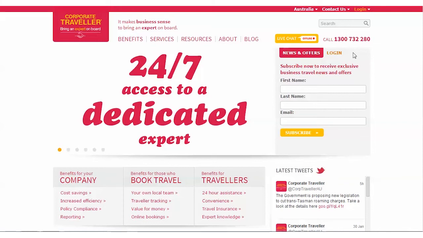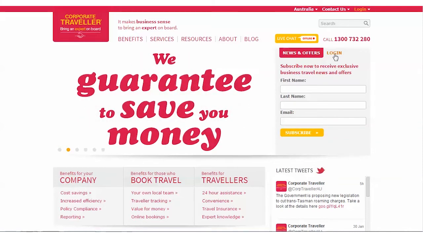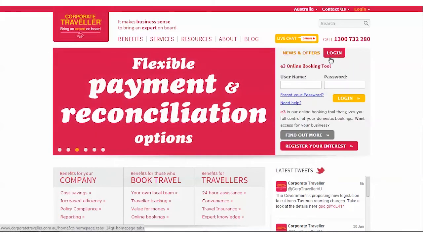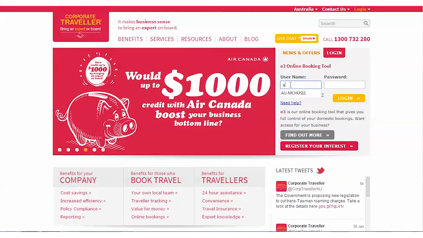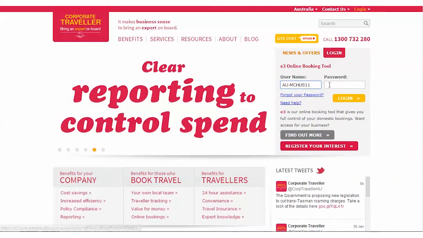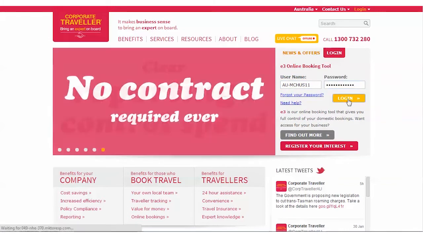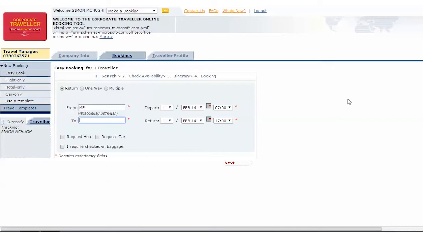Okay, we start on the Corporate Traveller main website, and over on the right hand side we've got login. We type in our E3 online booking tool login code, username, followed by password, and click login. Then you're taken directly to the Corporate Traveller E3 online booking tool.